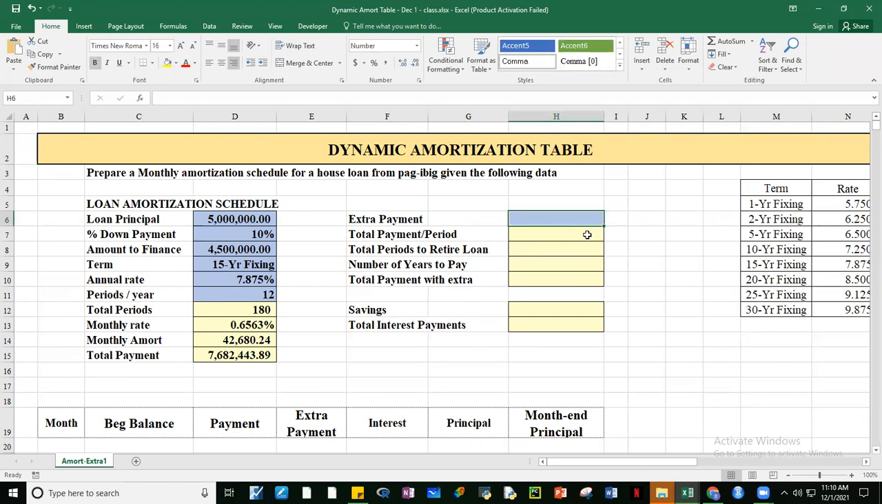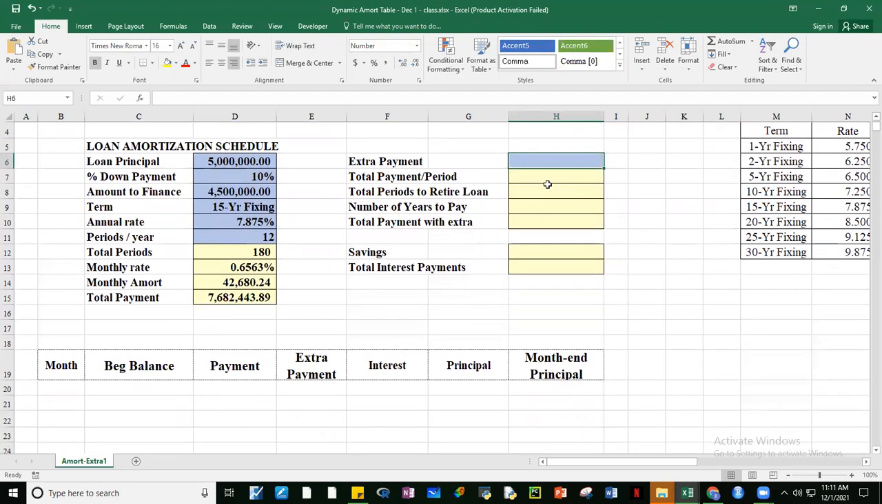So for example, I'll discuss with you what extra payment means. When you say extra payment, you pay this so that it will be a reduction in the principal. It will be added to the principal payment. That means that it will reduce the month-end principal. So let's first take a look at this.